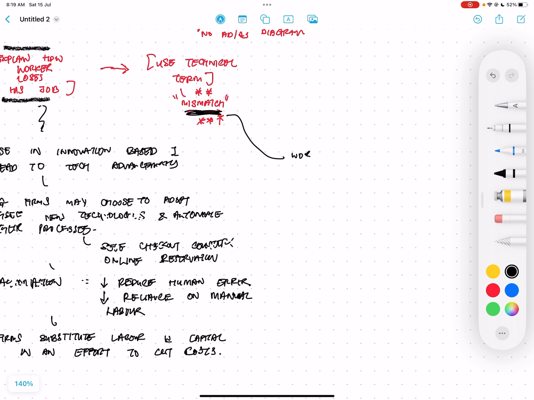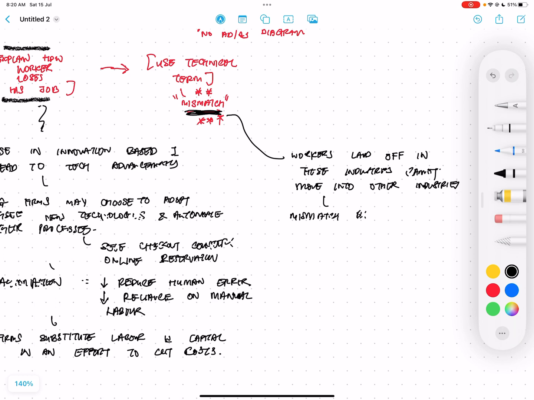So workers laid off in these industries cannot, oh my god, my pencil is slow, cannot move into other industries. And the reason why is because there's a mismatch between the skills they possess and the skills required by other industries. Make sure you must use the word, just use the crayon.